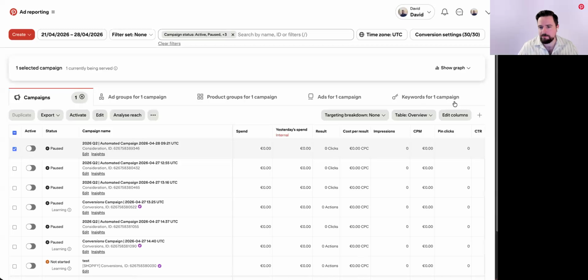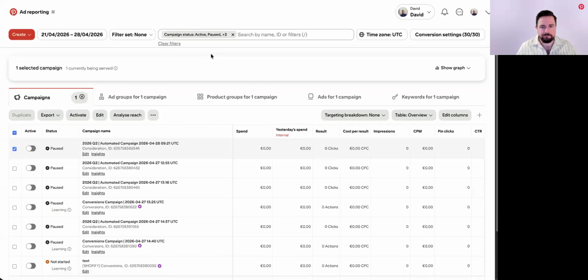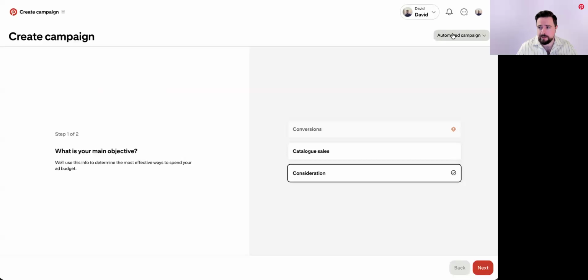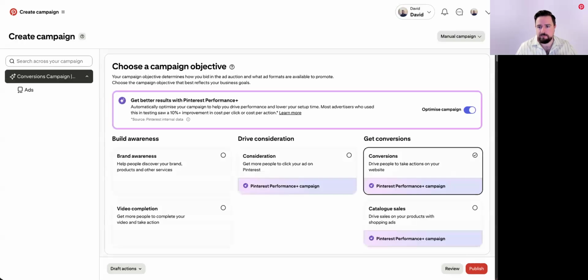I'm going to pause it for now. But I do also want to show you the more manual side of things as well. So if we go back into that flow, we click on the hamburger menu, hit create campaign, and instead of automated campaign, we'll choose a manual campaign. This gives you the full gamut of options, and it's very helpful for education because it shows you all of the different objective choices and levers that live under the hood.